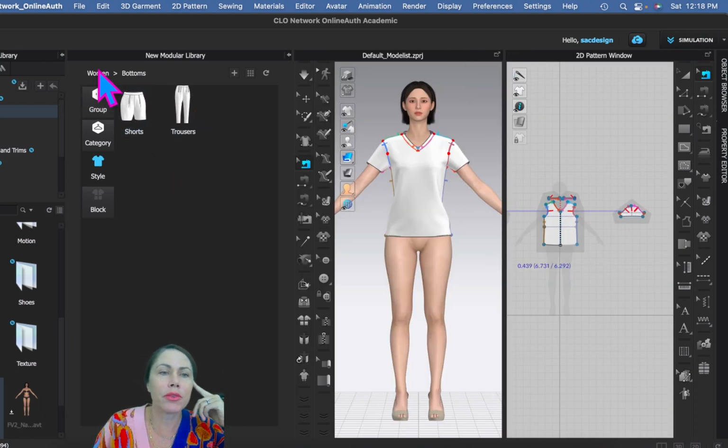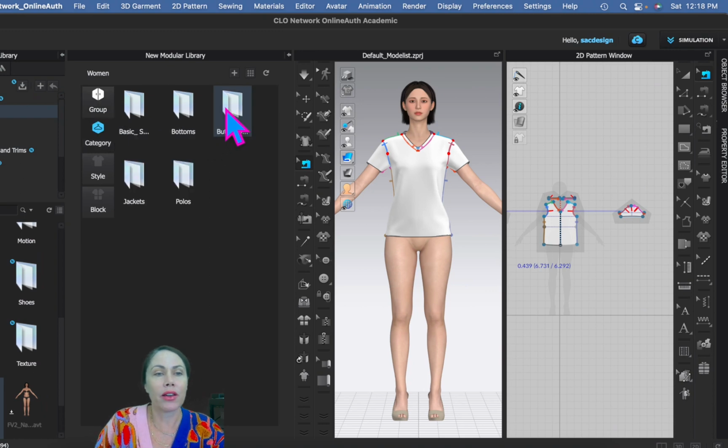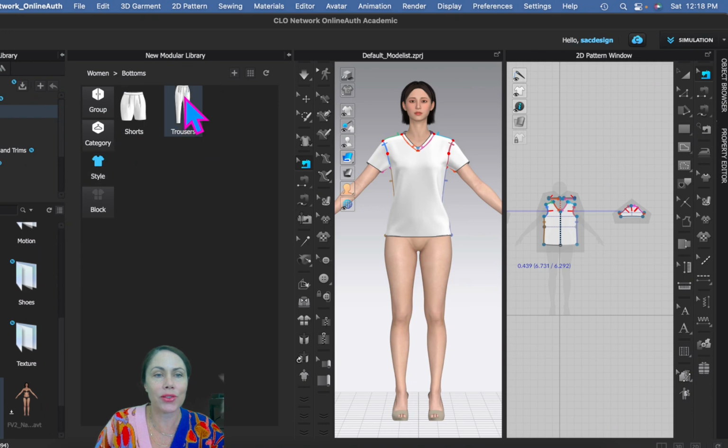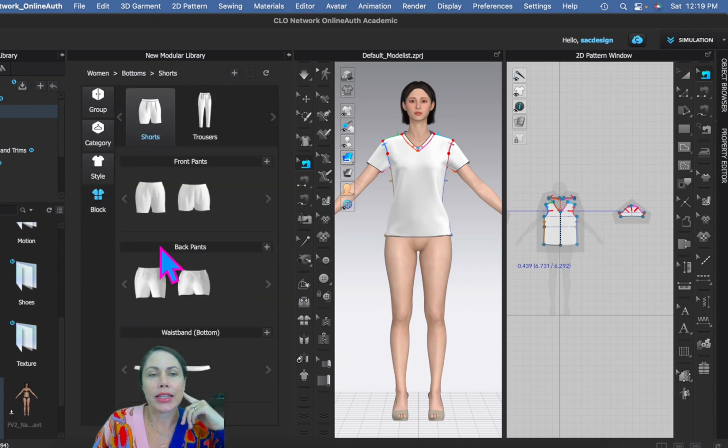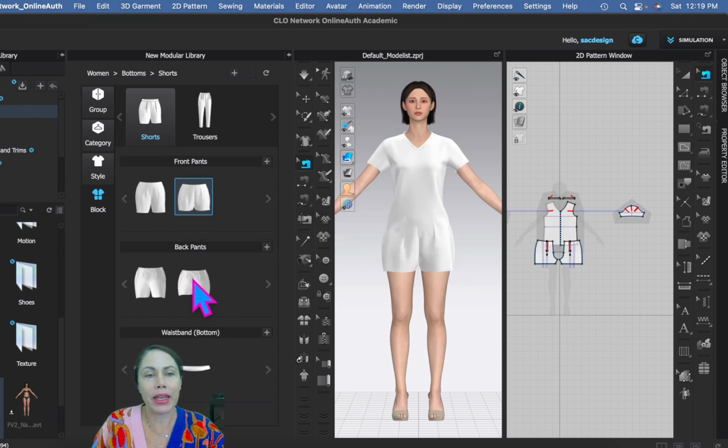And I'm going to double click on women's and let's see. And so it has kids now, which is kind of cool. It has men. I'm going to double click on women, and what's neat about it is that it has bottoms, which I think is great. So I'm going to throw on a pair of shorts, and there we go. Front pants, back pants, and a waistband.